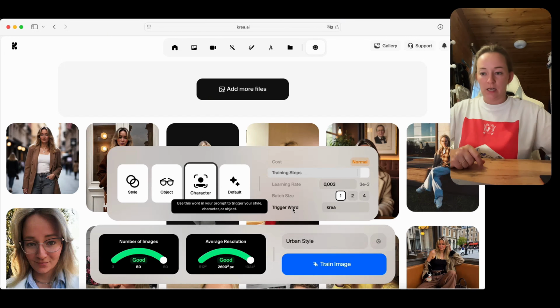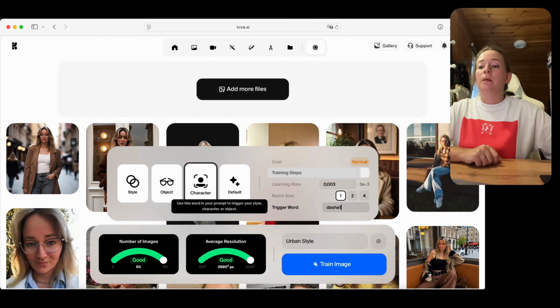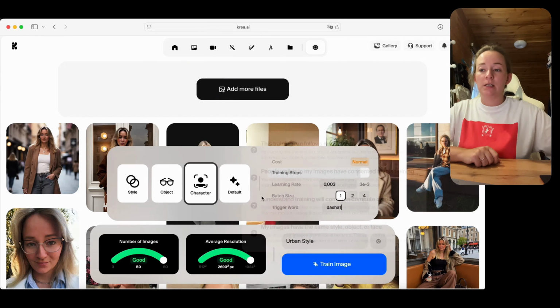Trigger word, what is that? It's the name your model will have. My name is Dasha. So here I write Dasha1 since I already have one Dasha. And after that, you can close the settings window.